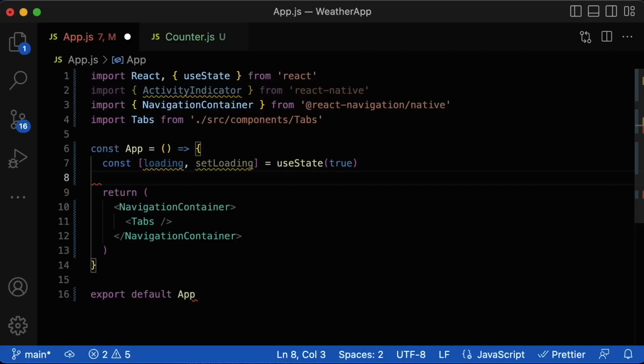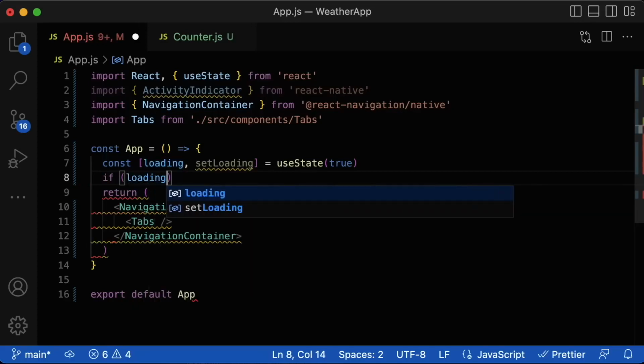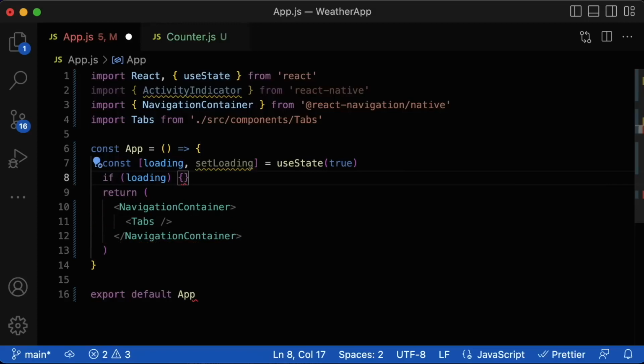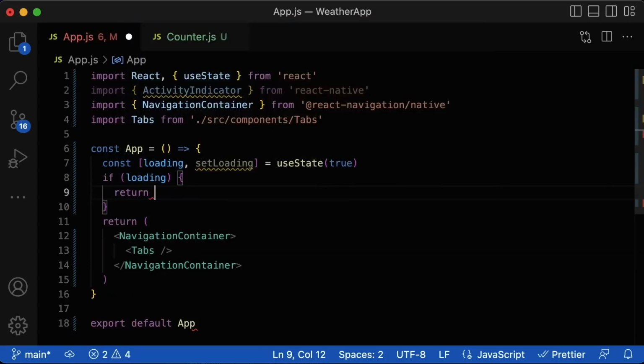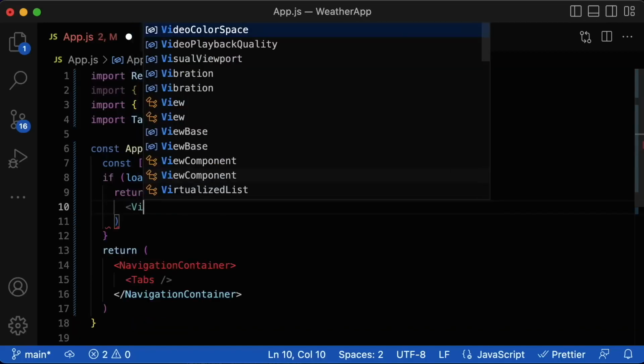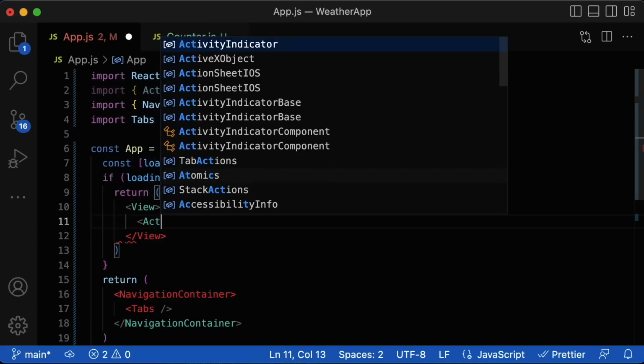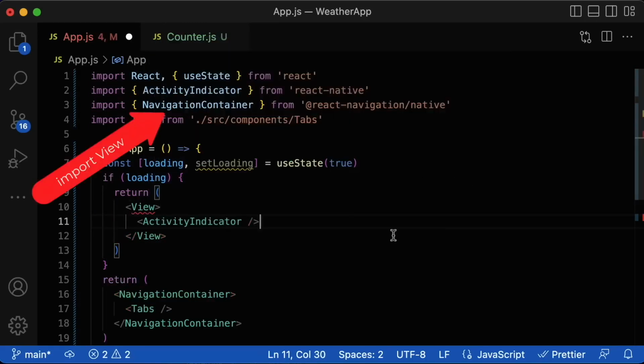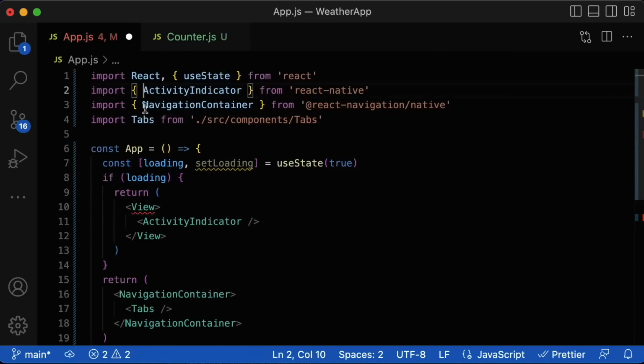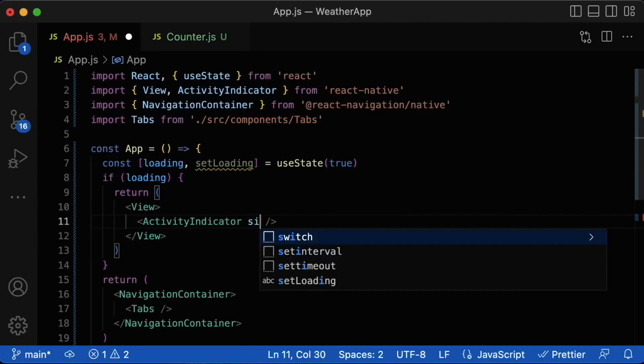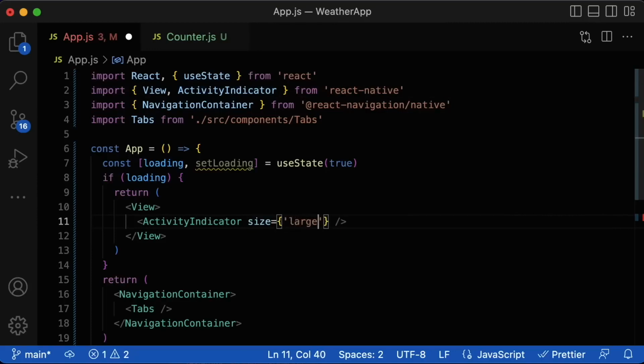So inside of our app component, I'm going to say if loading. Then inside the parentheses here, I'll say return. And inside the return, I'm going to add a view, and then also the activity indicator. So we're wrapping the activity indicator inside of a view here so we can better control the layout for it. For our activity indicator, we're going to say size equals, and then we'll set this to the string large. And we're also going to set the color, so we say color equals, and then we set this to the string blue.